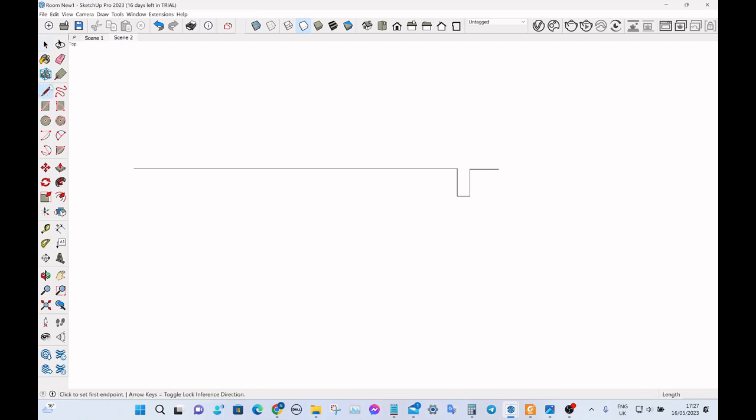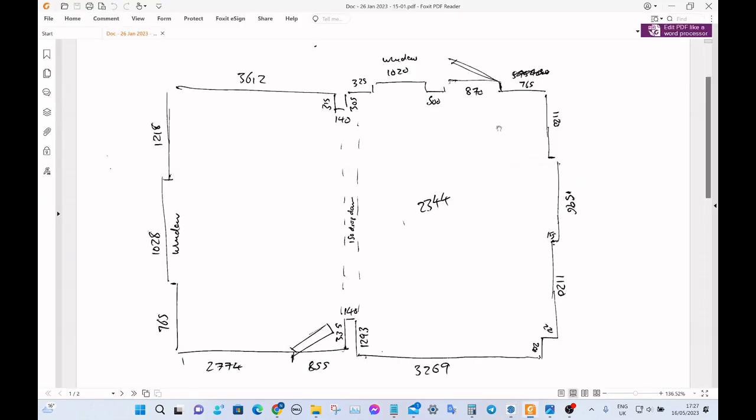So activate the line tool again. Click on the end point so it'll snap into position. Click once, move it along the red axis, and then type in 1020, or whatever the window is, and press enter. And then we're going to carry on doing that.